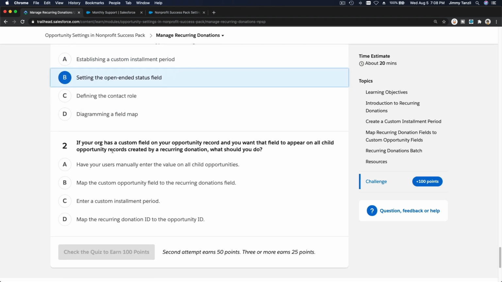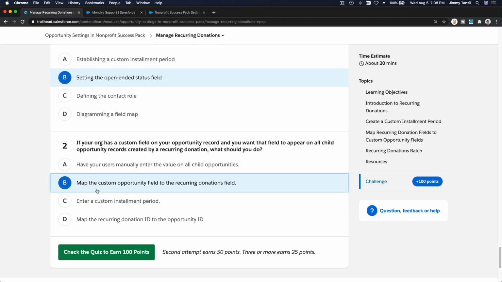If your org has a custom field on your opportunity record and you want that field to appear on all child opportunities, map it. We just did that already. Yeah, that's the one, right?